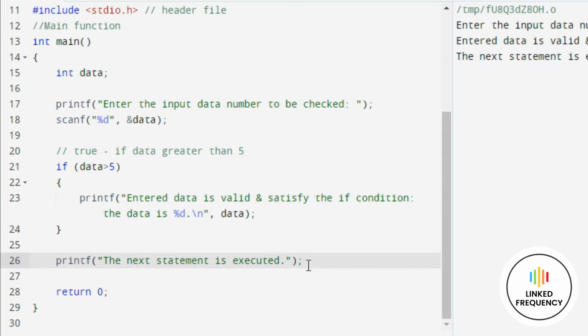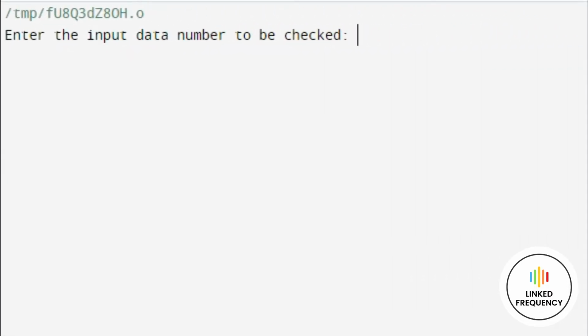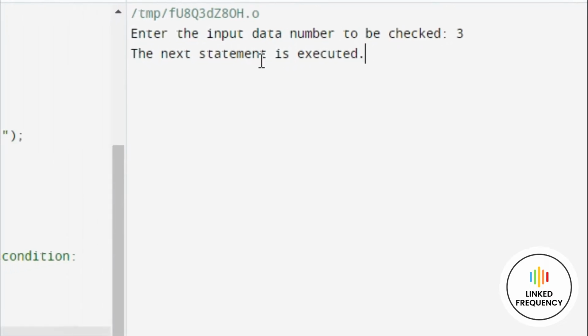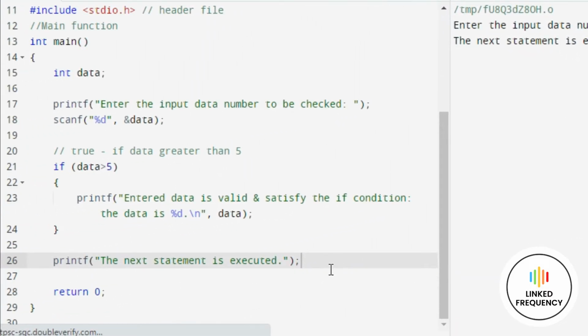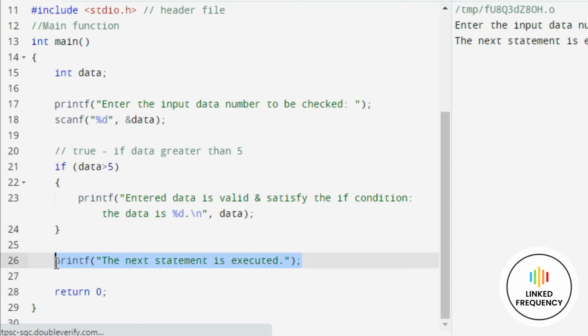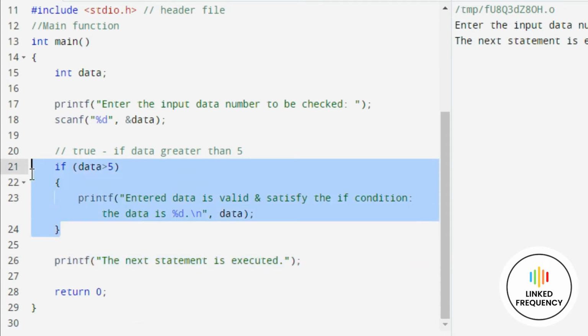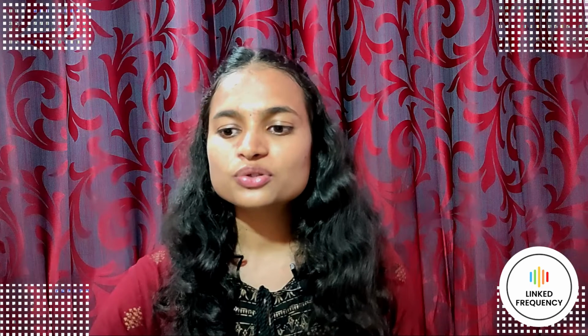Now let's run the code again to check for a negative test case. Let me give an input data less than 5. For example, let me give 3. Here you can see the if condition statement is not executed. It directly jumps to execute the next statement in the program, indicating that this block of code is not satisfying the input. That is the reason it goes to the next statement in the code. So this was all about using an if statement. You can use the if statement when you want to control whether a block of statements is executed or not.